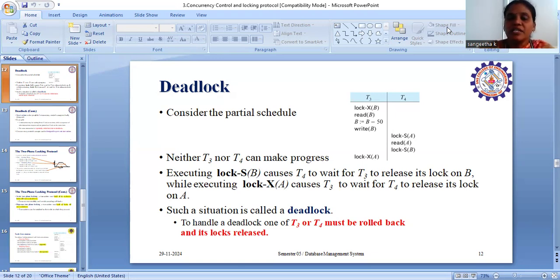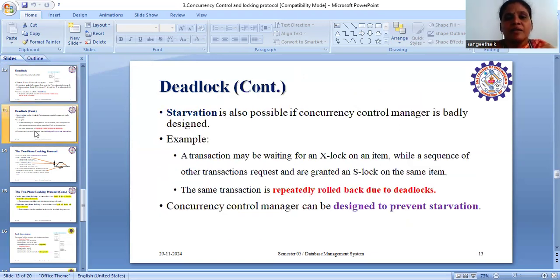Okay. So this diagram shows that situation, which is called starvation. Starvation means waiting for the resource. A transaction wrongly waiting in the queue is called starvation.